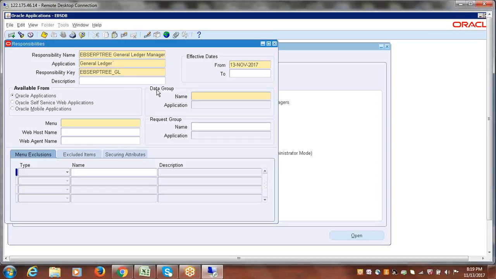Here, just now try to focus on how to create the responsibility. Going forward, I will explain what is the meaning of data group and all these things we are selecting. Just look at the process of responsibility definition. What is the meaning of that responsibility? We'll understand once we start using that responsibility. Okay. So data group, select as Standard.